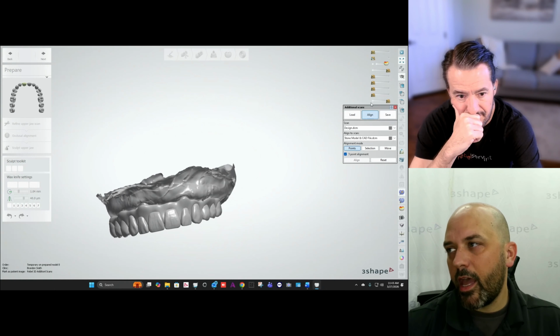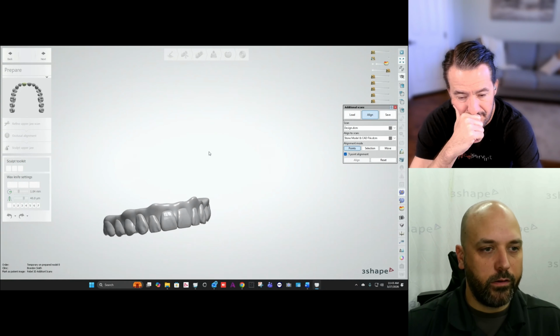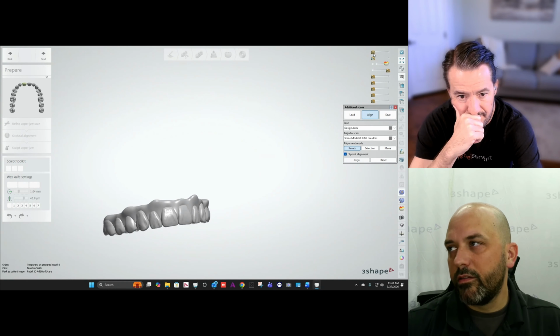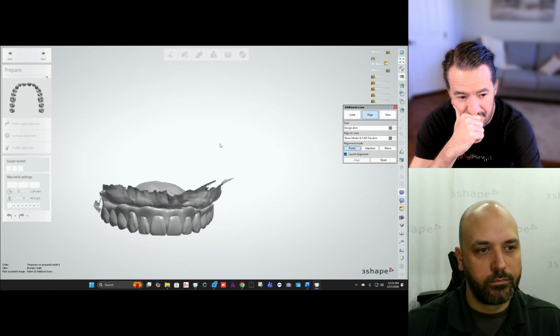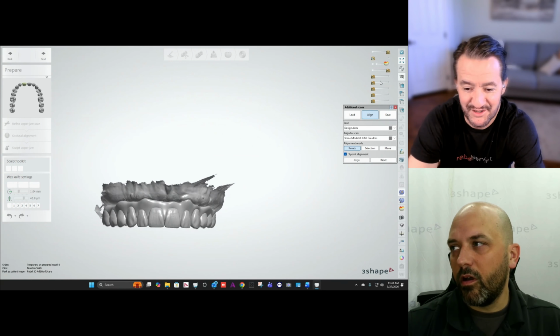So now what I have is my CAD file is now aligned to my intraoral scan. And you make it also look so easy.